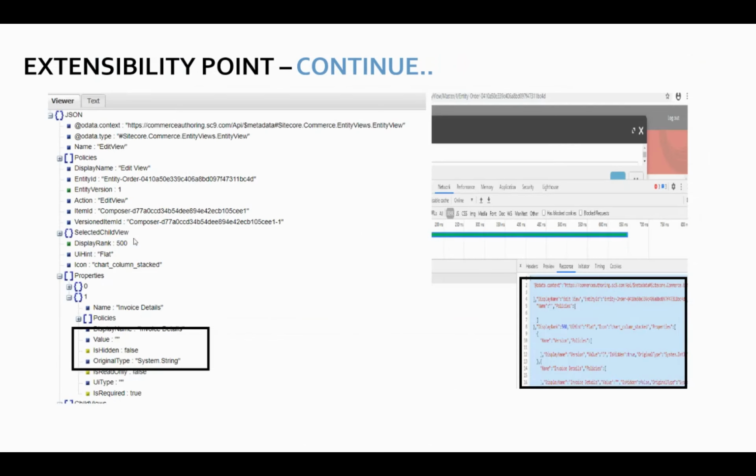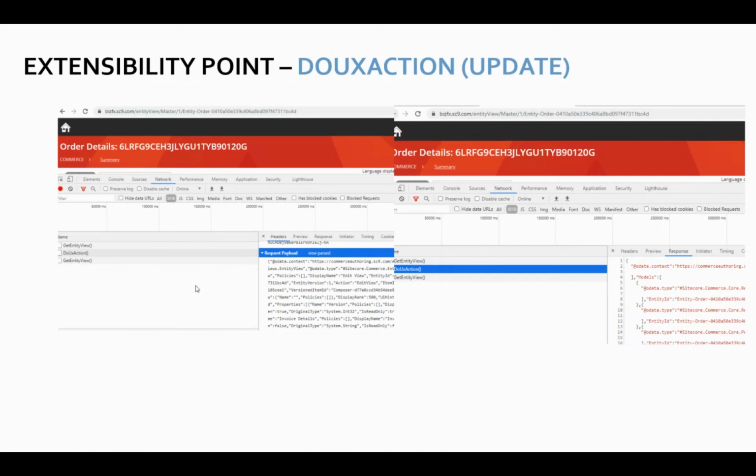Moving forward, this is the entity of the order. If you see, when we add these fields, in the default entity it will create a new component. So this is a list of the components which you can see. If I go next, this is the do action update. So when we want to update any of the composer entity values, then we would use this action, and then it will update the data.